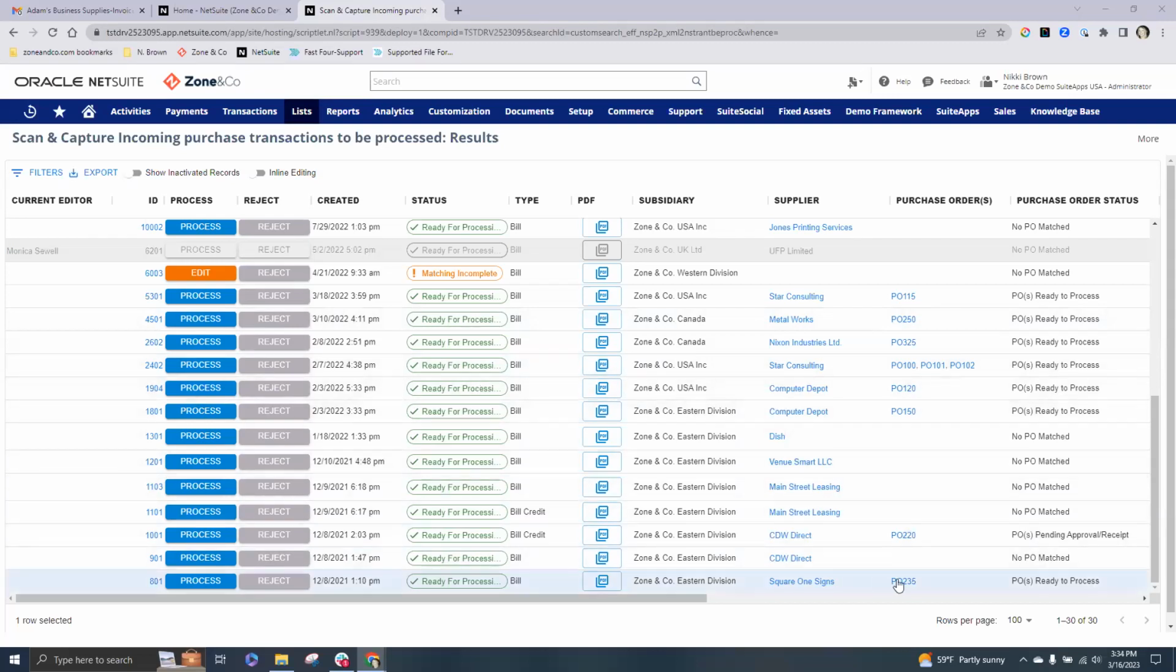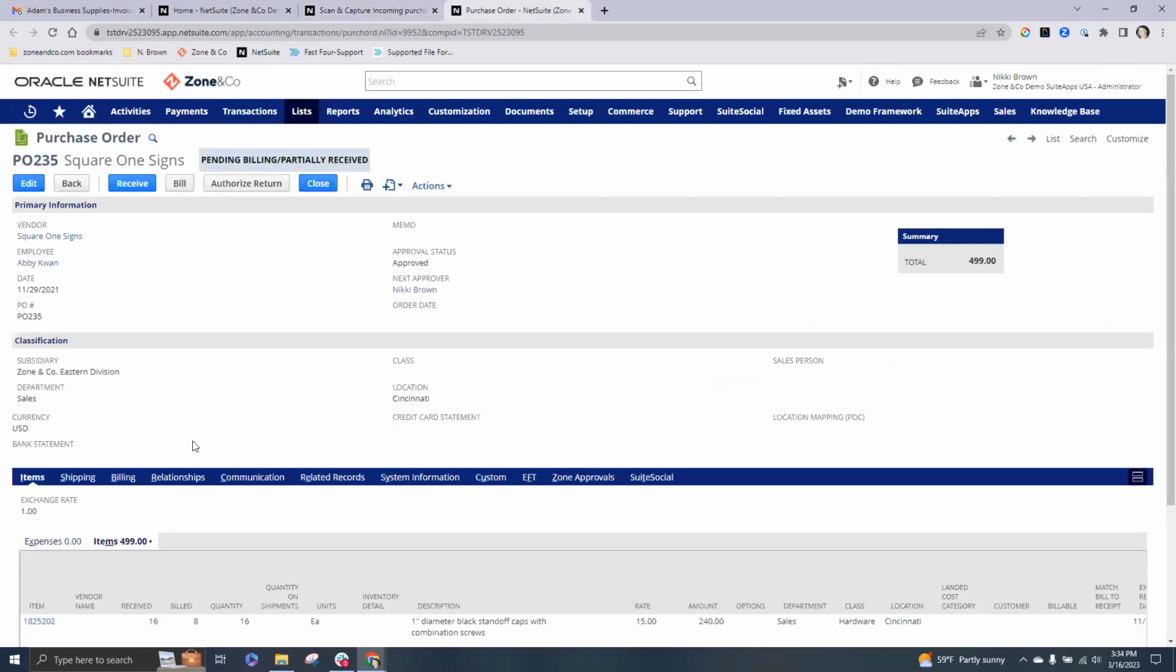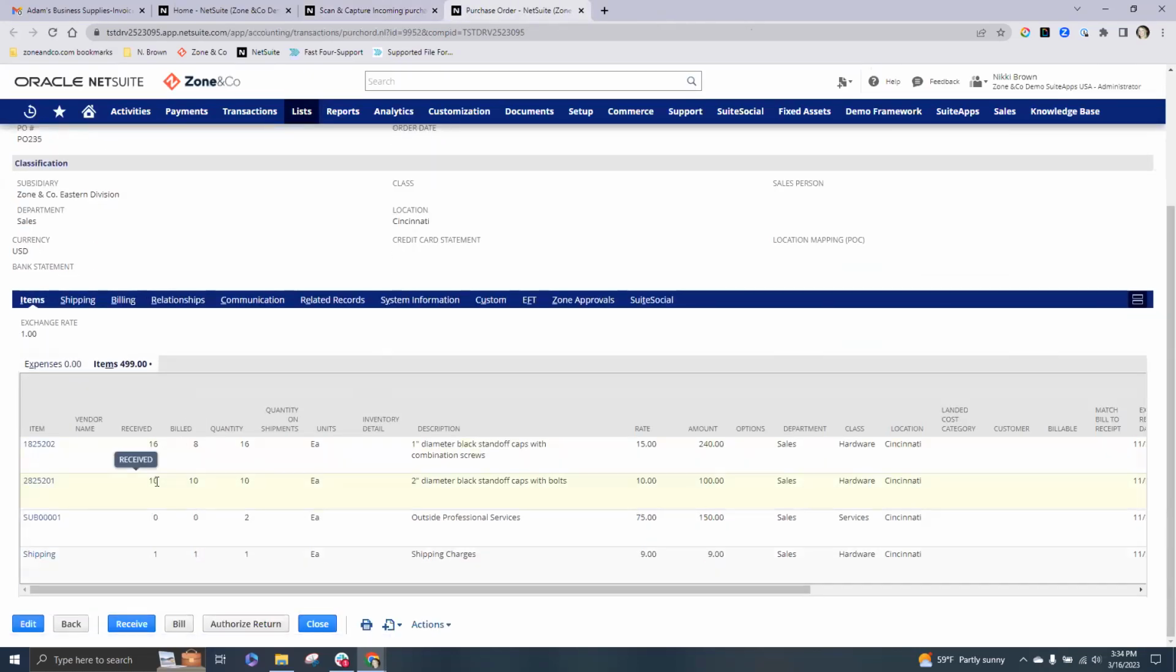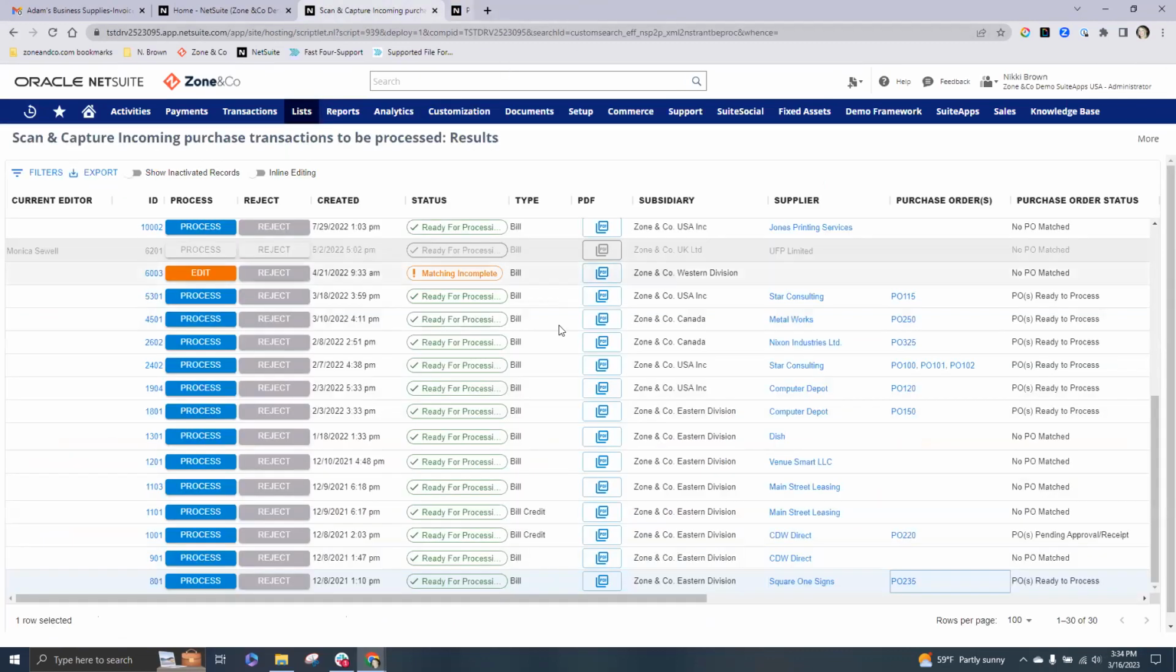So for my partial billing, just looking at this PO, we have a few different line items on this PO. 3 of my 4 lines have already been received against and have been billed for, leaving 1 line that hasn't been received yet. So the bill we're getting ready to process is going to be for the remaining quantity of my first line. So I'm just going to click into process.